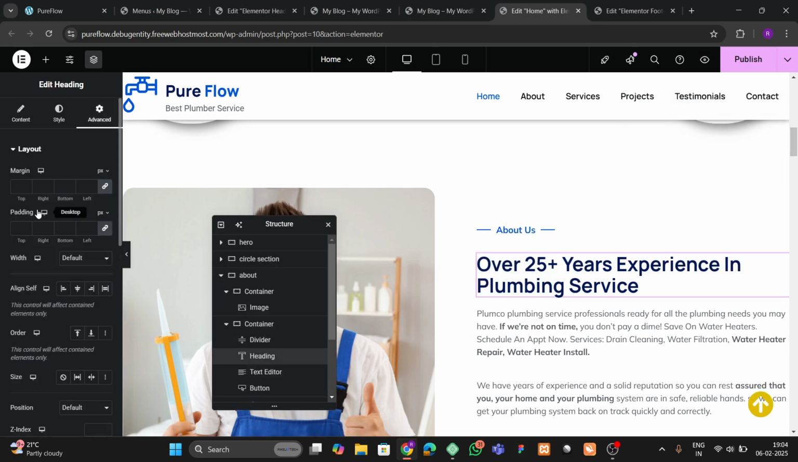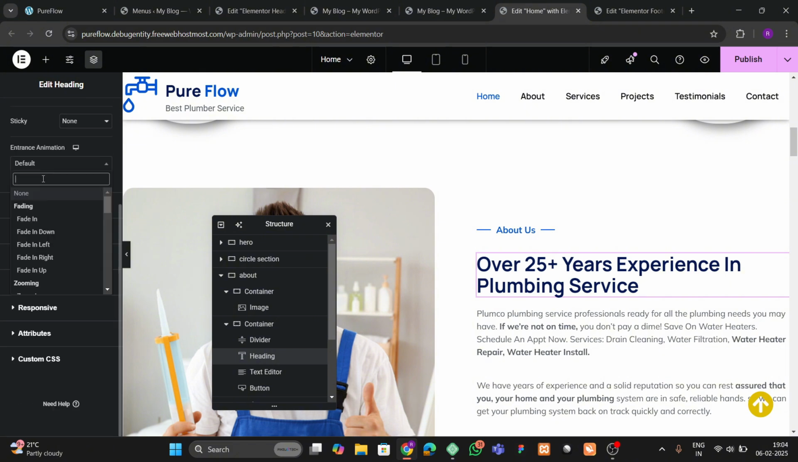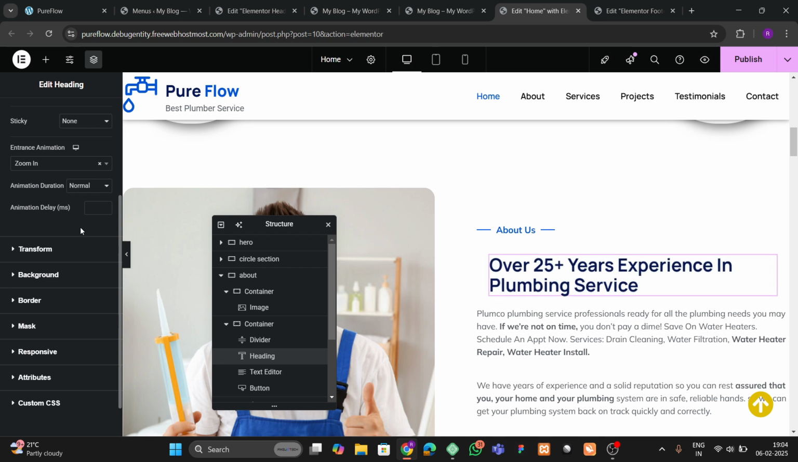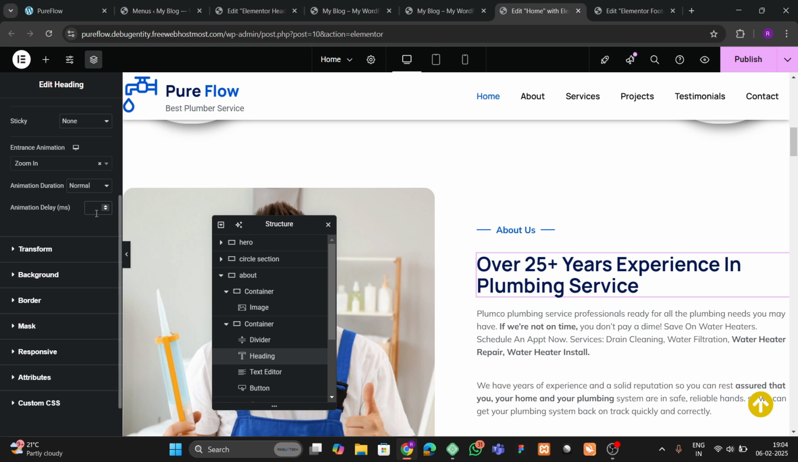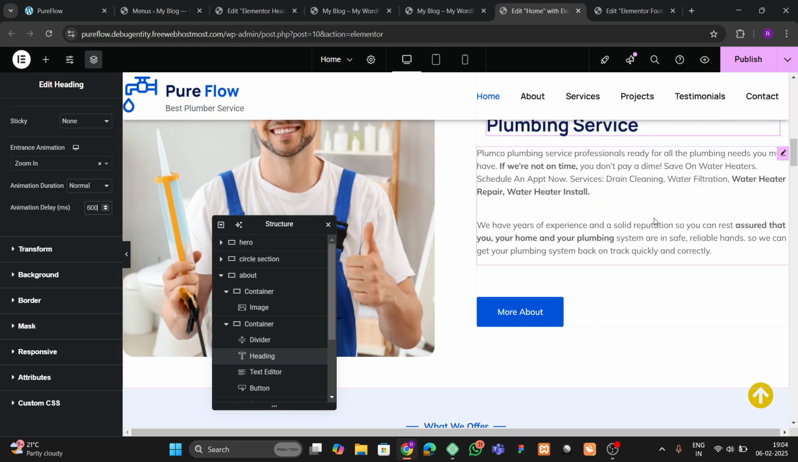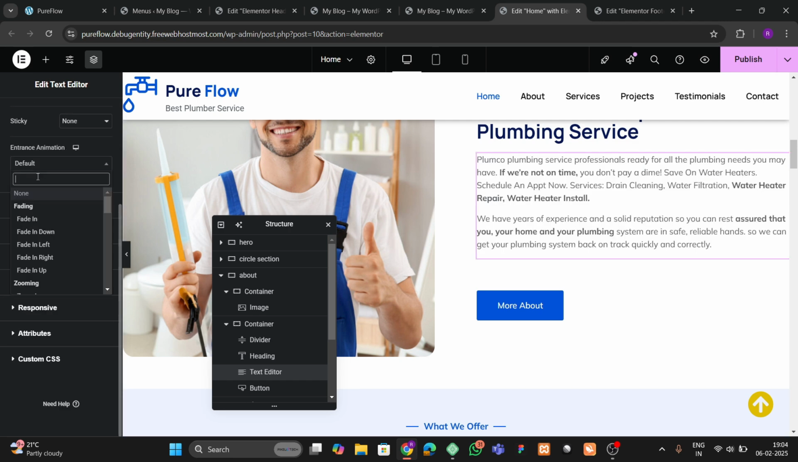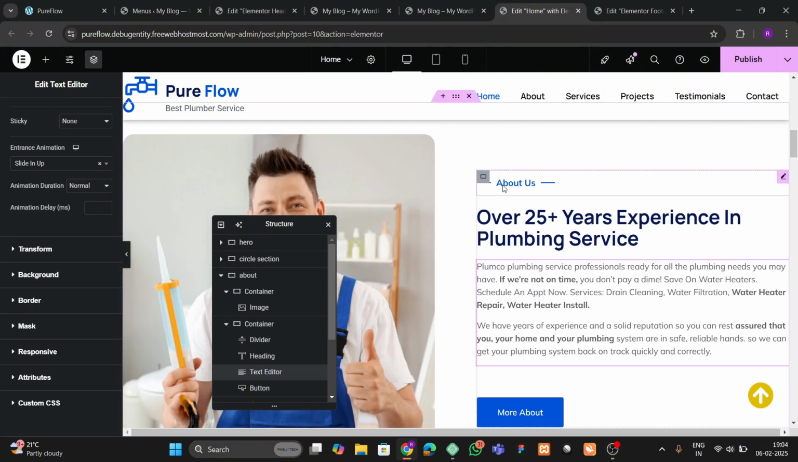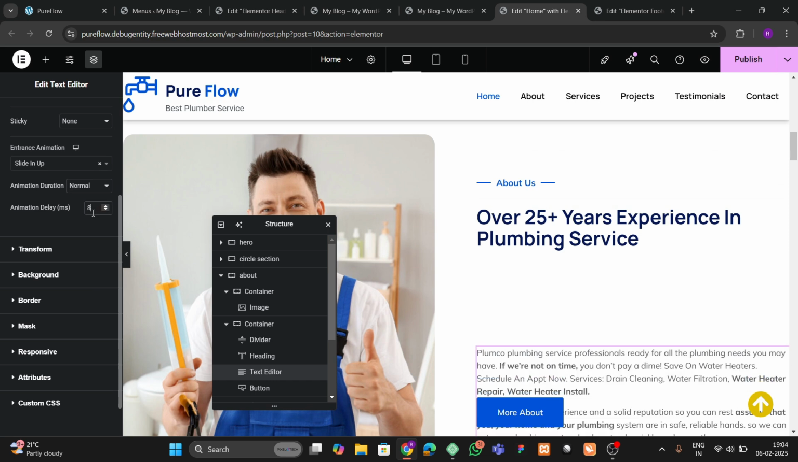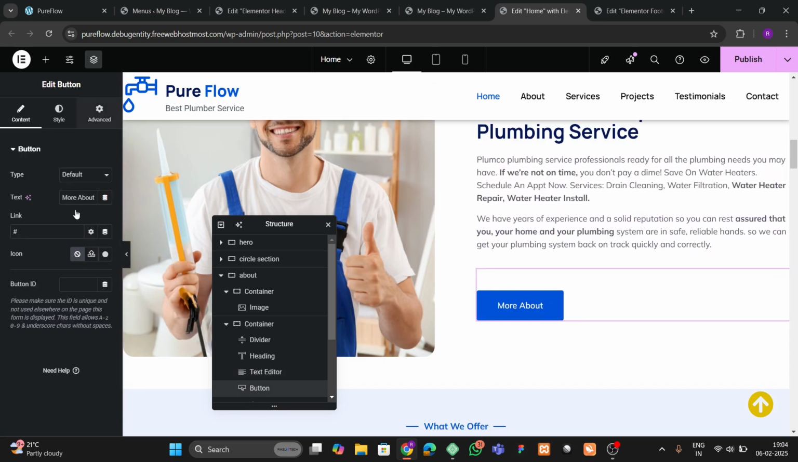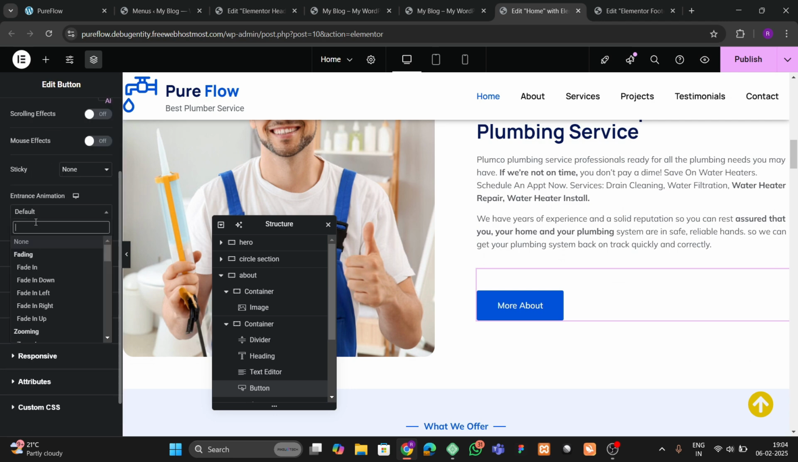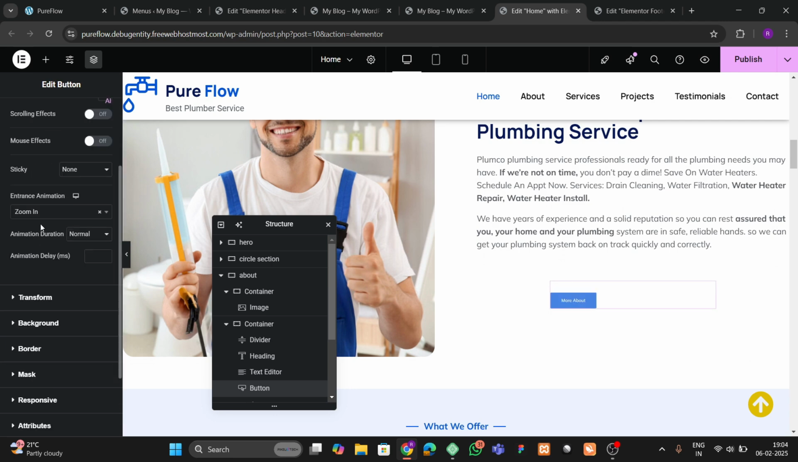Similarly here, if I want to add an animation, suppose I want the zoom in animation, we have to make the animations in sequence, so that's why we are increasing the delay time from 200 to 400, then we can add 600. Then we click on this, and for the motion effect we add the entrance animation sliding up. This would be 800 milliseconds, and this would be zoom in, and this would be 1000.